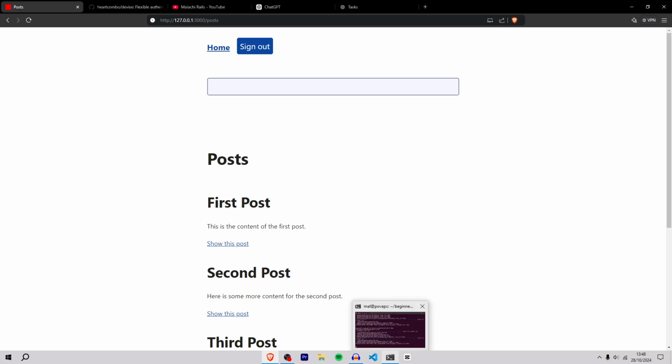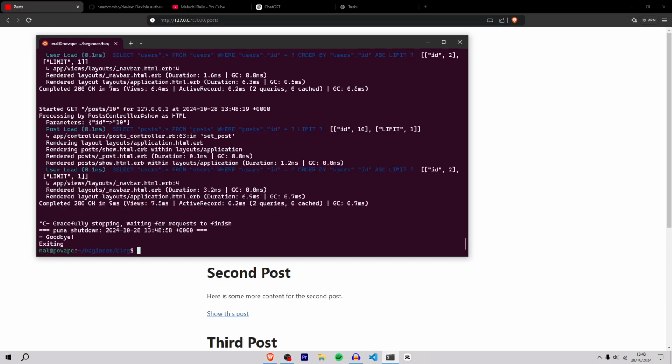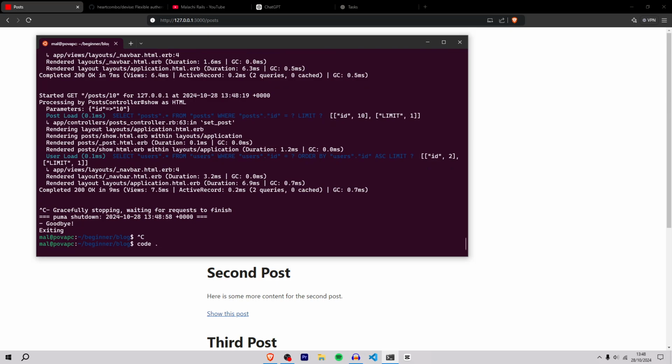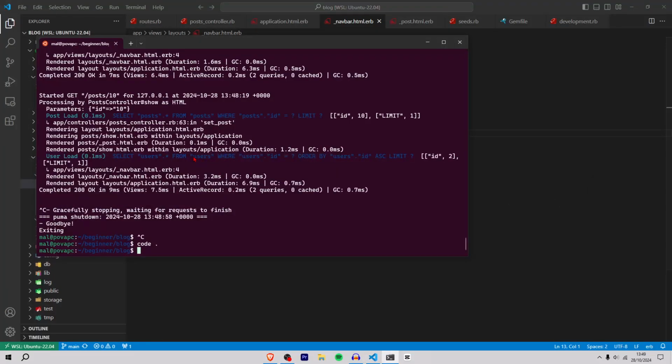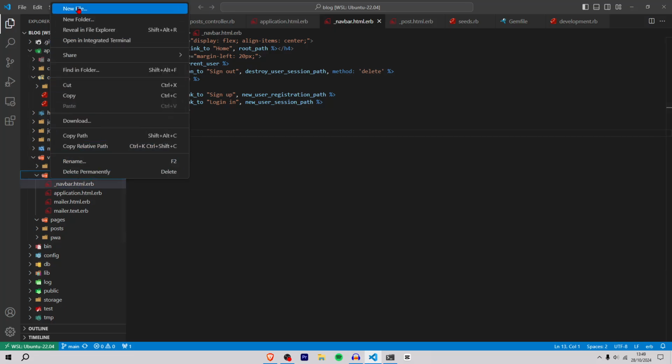So the first thing that I'm going to do is stop the server and open the project up in VS Code. Okay, so now that I've got the project open in VS Code, the first thing that we're actually going to do is create a footer. So I'm just going to do that quickly.